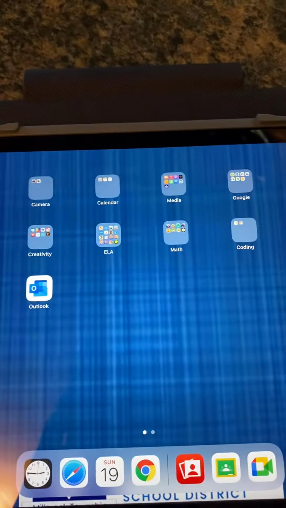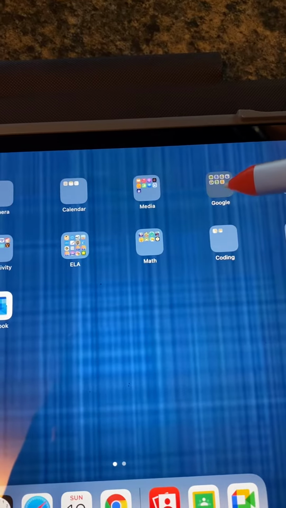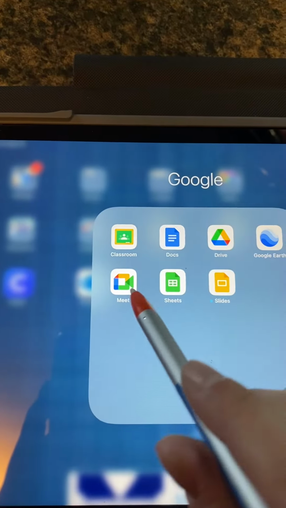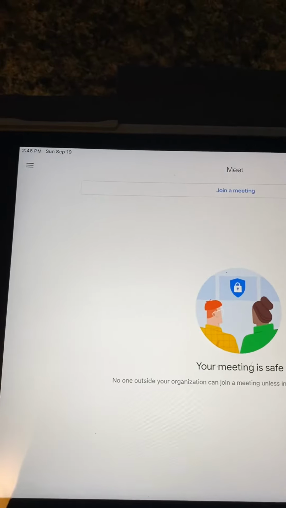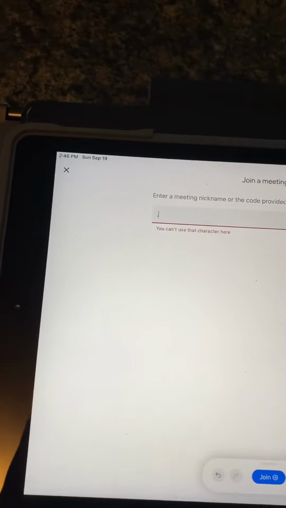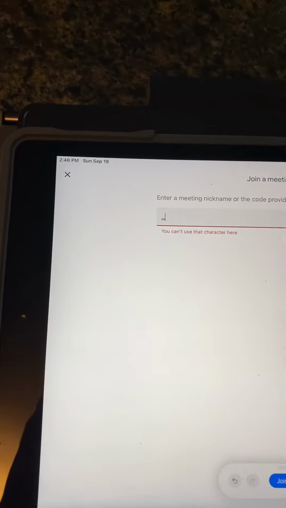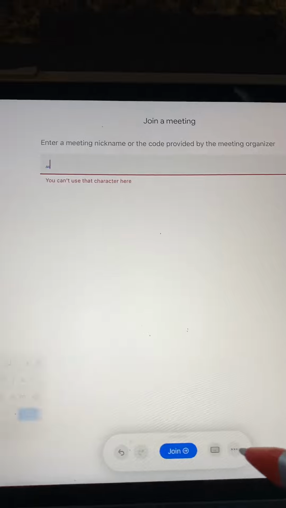The second way is for you to be on the home screen. You are back in your Google folder and go right to the Meet link. It looks like a little camera and it says join a Meet. Our code for our class will always be, oops, and this will pop up. You have to hit the keyboard.